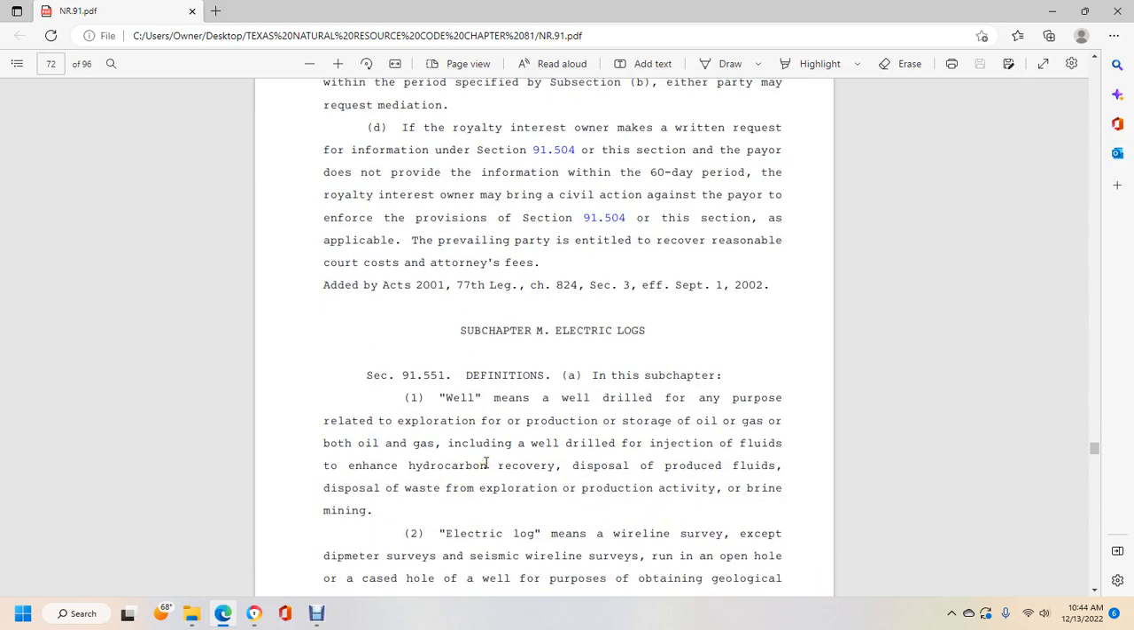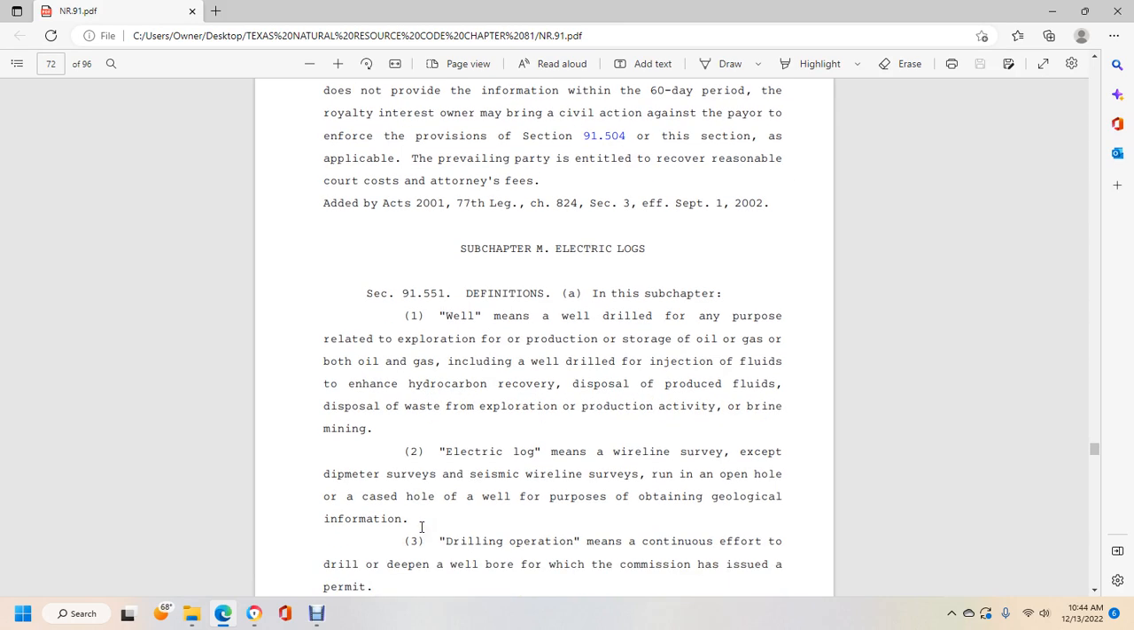Subchapter M, electrical logs. Section 91.551, definitions. In this chapter, well means a well drilled for the purpose of exploration or production of oil, gas, or both oil and gas, including a well drilled for injected fluid for enhanced hydrocarbon recovery, for storage, for the disposal of waste, exploration, or production activity of brine mining. Electrical log means wire line survey, except for the diameter, dip meter survey, seismic wire line survey, and the open hole and cased hole well logging for the purpose of obtaining geological information.